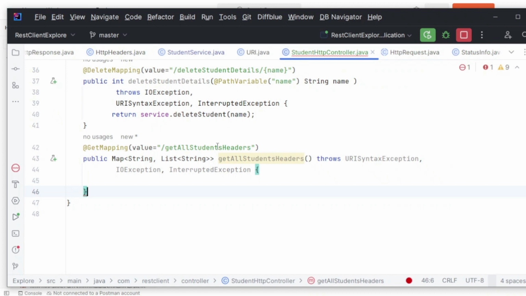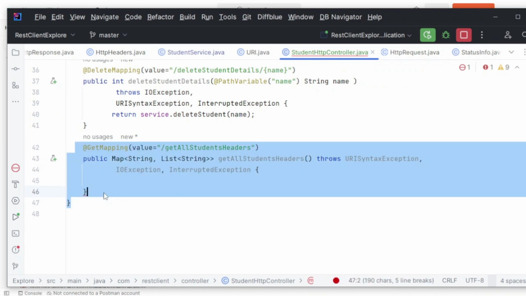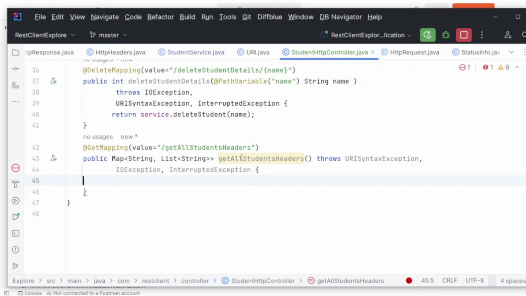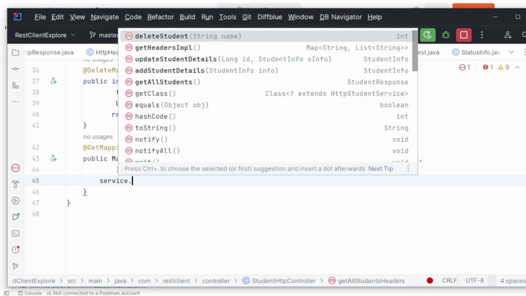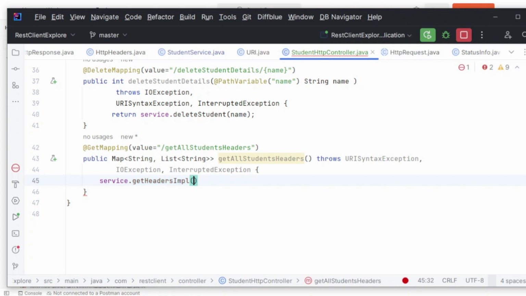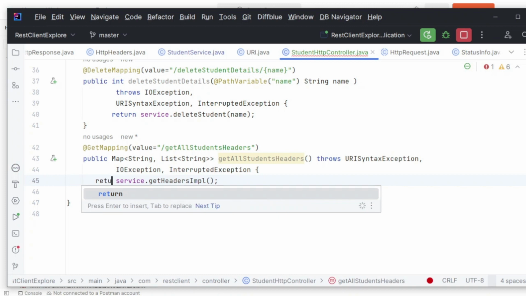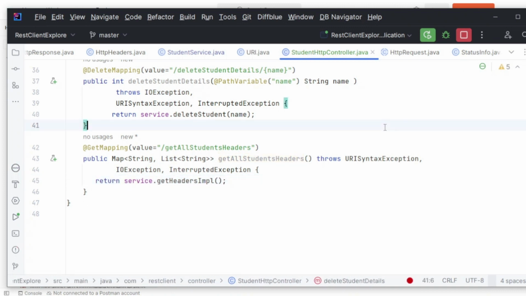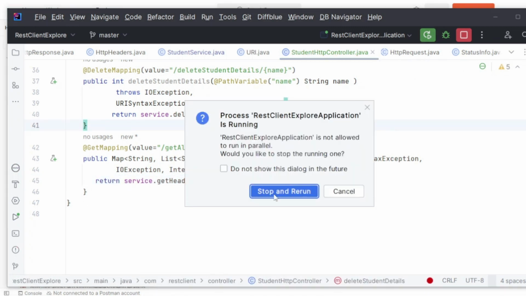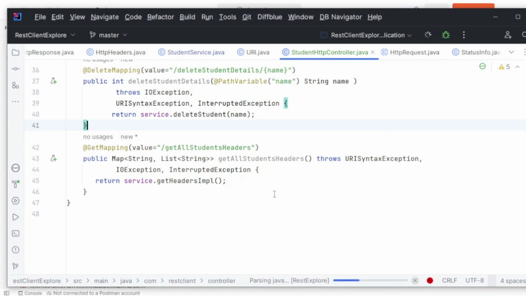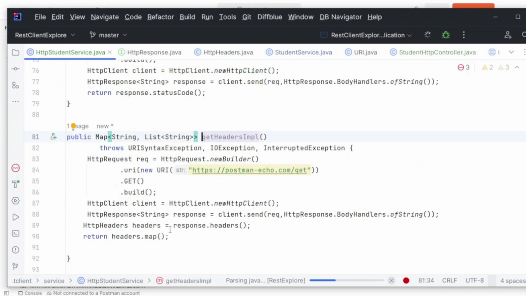In order to save time, I have created this controller here directly, which is get all student headers. So simply use that service here, and return. I think we are good to go. Let's start the server directly. So what we did, we simply used the response headers method.